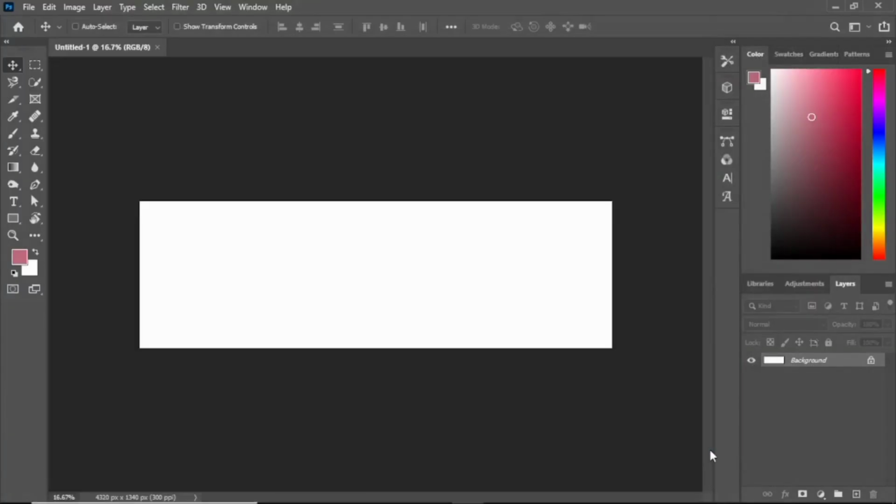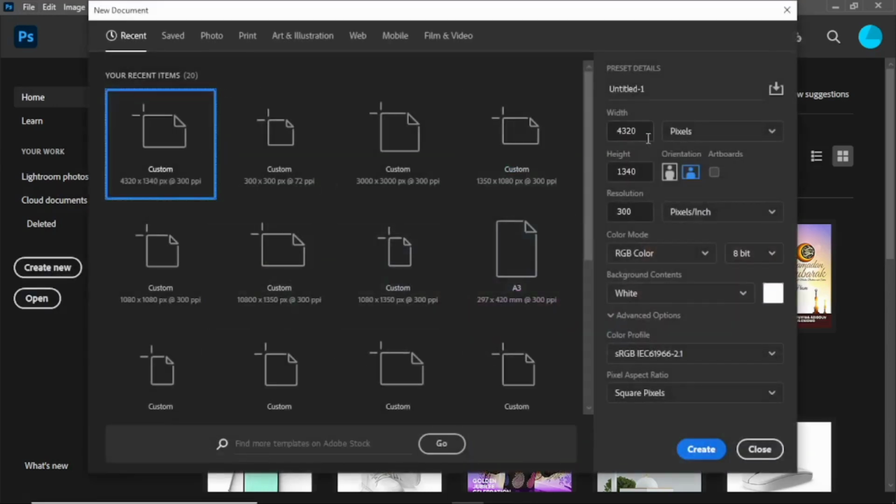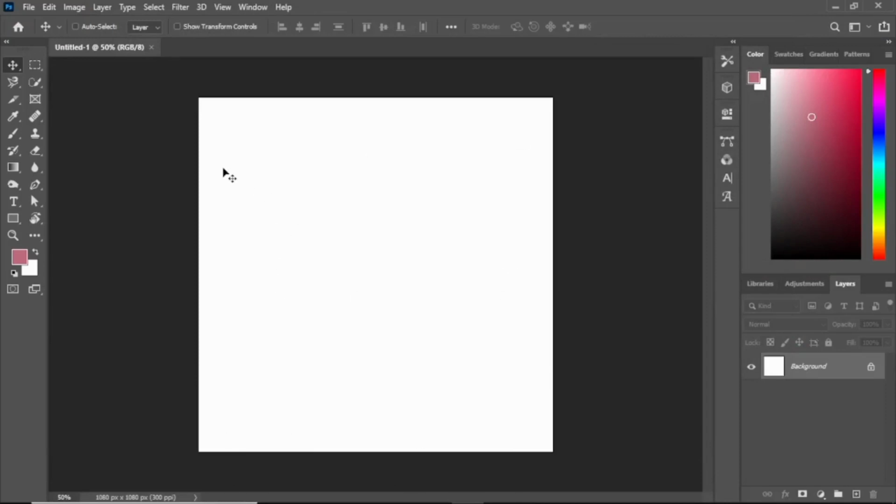So create document. Sorry, something went wrong there. Okay, create a new document. Sorry, I want to put this as 1080 by 1080. Okay, so create. So here now, this white space is my canvas, that is my workspace.